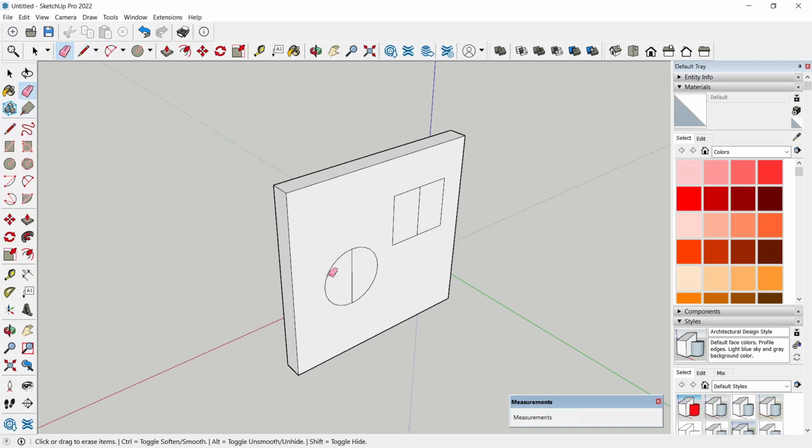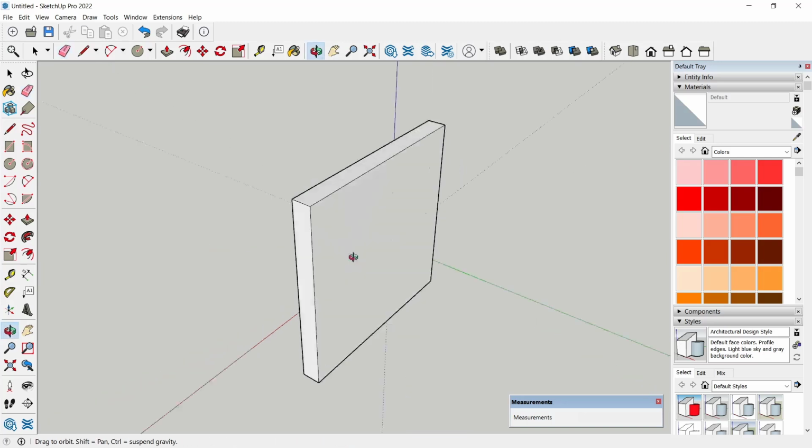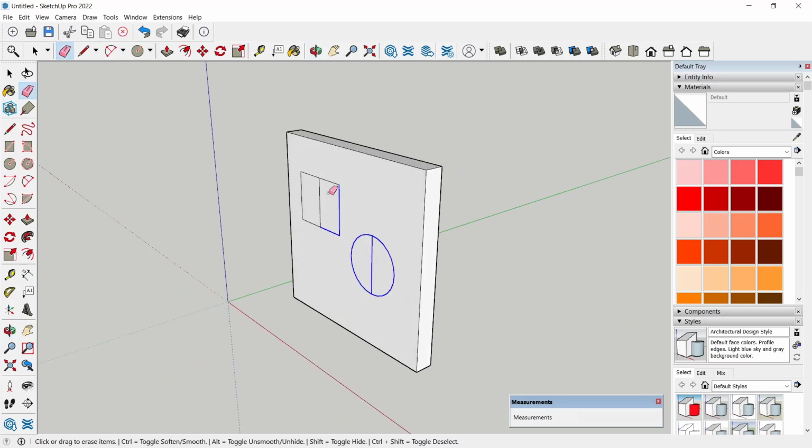Now use the Eraser tool to erase the sketch, and we erase in the front here.